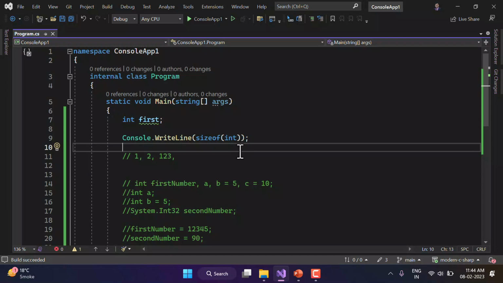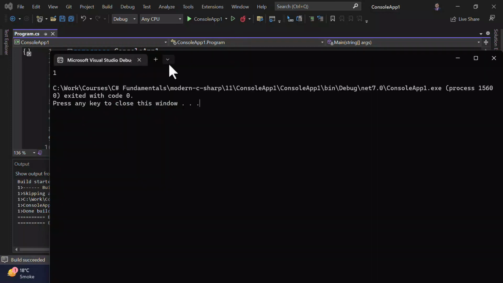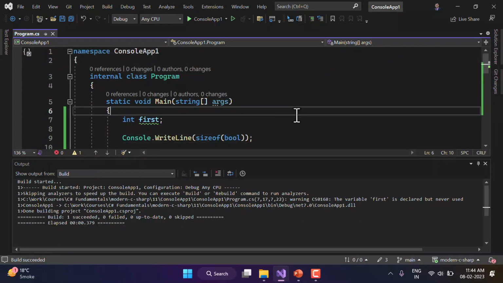Now let's understand what is the size of Boolean data type. So here I'm typing bool. Let's run this application again, and this time you will see we are having only 1. It means the Boolean is taking less size in memory as compared to the integer type. Here it is 1, it means 1 byte. The integer is taking 4 bytes.